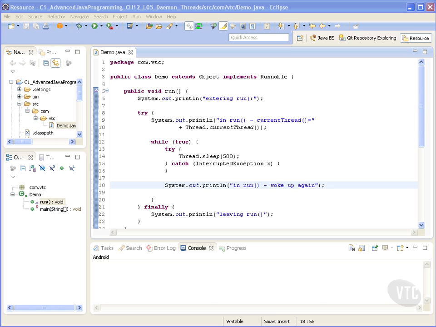The only time the Java virtual machine checks to see if particular threads are Daemon threads is after a user thread has exited. When a user thread exits, the Java virtual machine checks to see if there are any remaining user threads left. Let's look at an example of this.